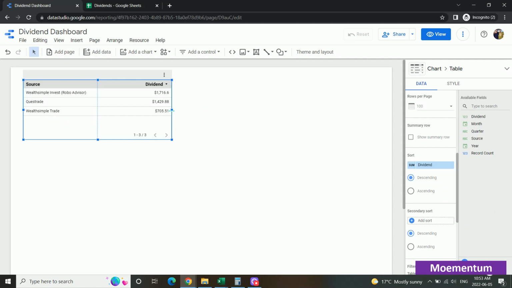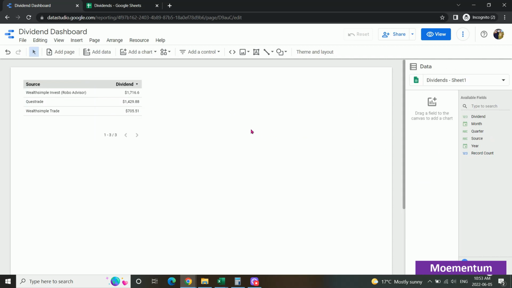This is a tabular format. What if, rather than this, I wanted to have some sort of visuals? The best part is that visuals allow you to have cross filtering and an interactive dashboard.